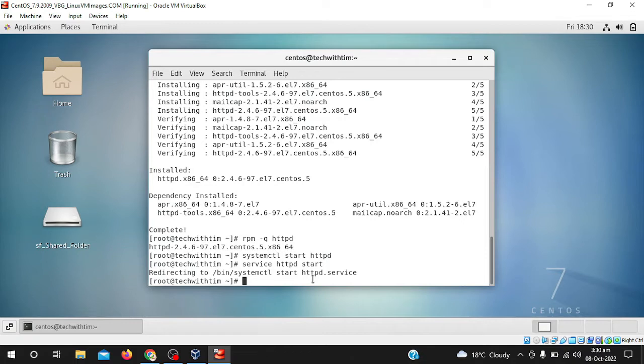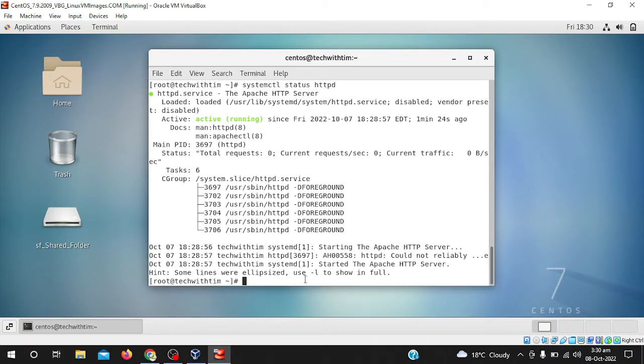Here we have to check our status. We will check the status of the package, whether it is in running state or not: systemctl status httpd. Here you can see the httpd service, the Apache service, is active (running). It means that our Apache service is running. Make sure your Apache service is running. If it is not running, your website will not be served.